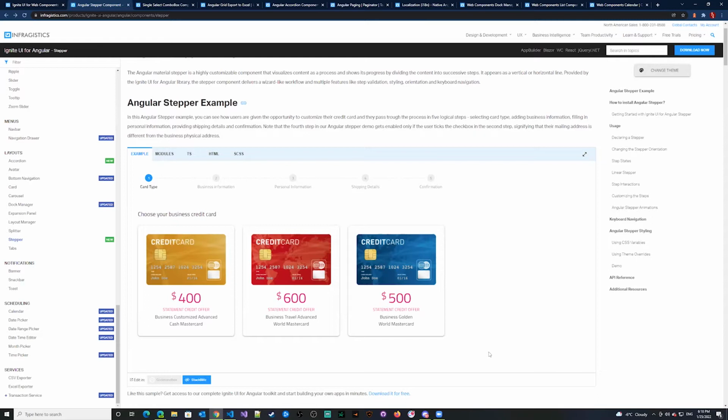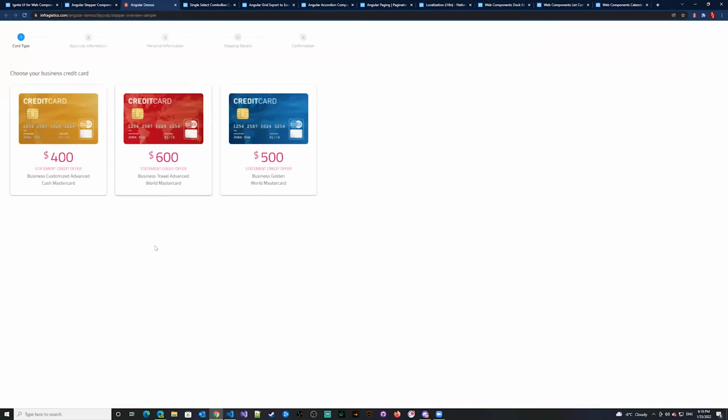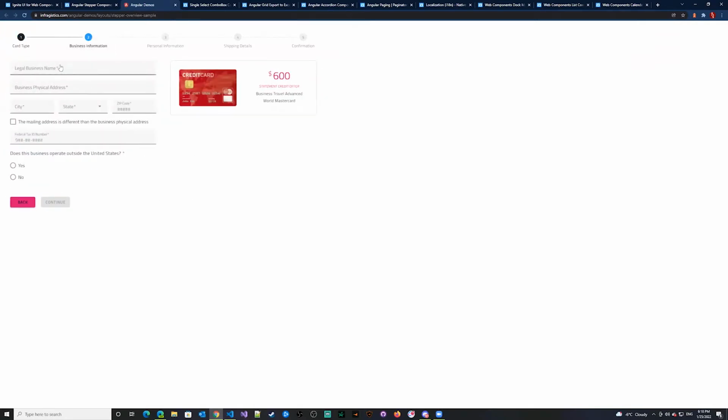There are different names for it, but basically what it does is provide the steps that your users need to accomplish in order to get to some end result. Here we have a demo where we have built several steps for a user to sign up for a credit card. This is a dummy demo, of course, but it shows that you can go through different steps of the component.